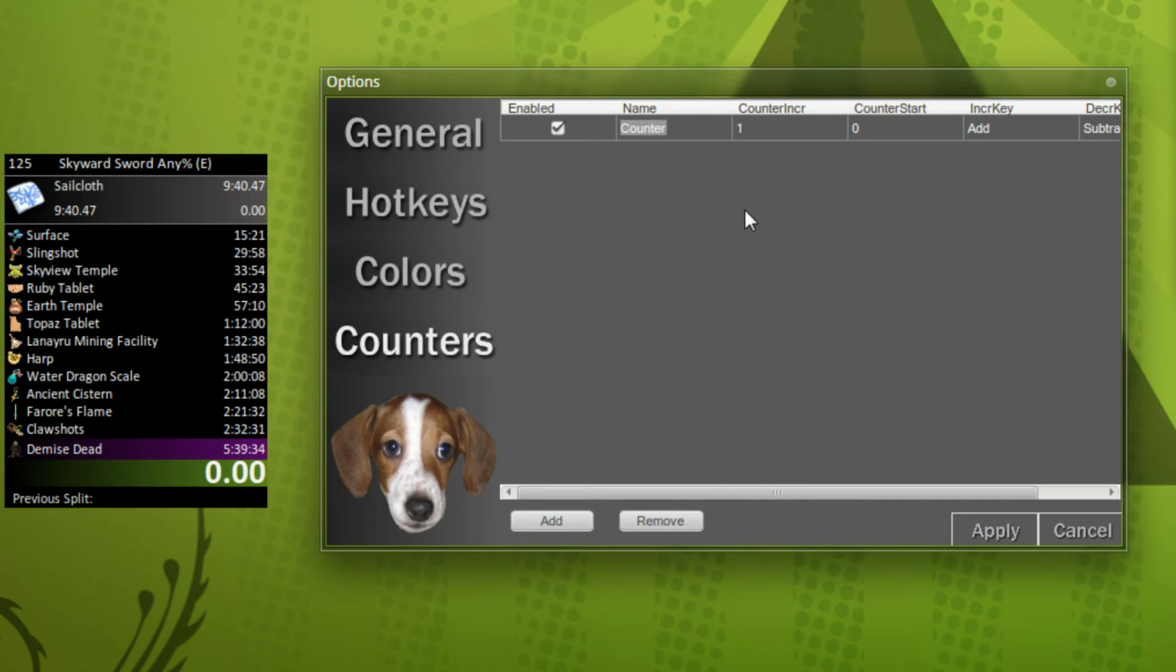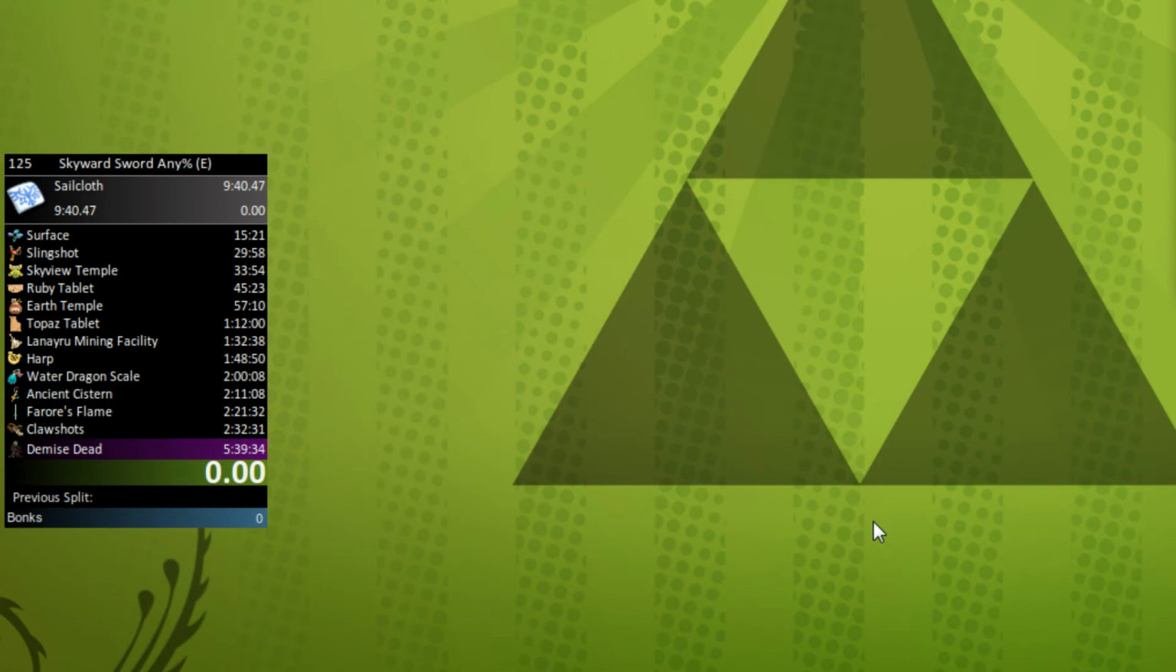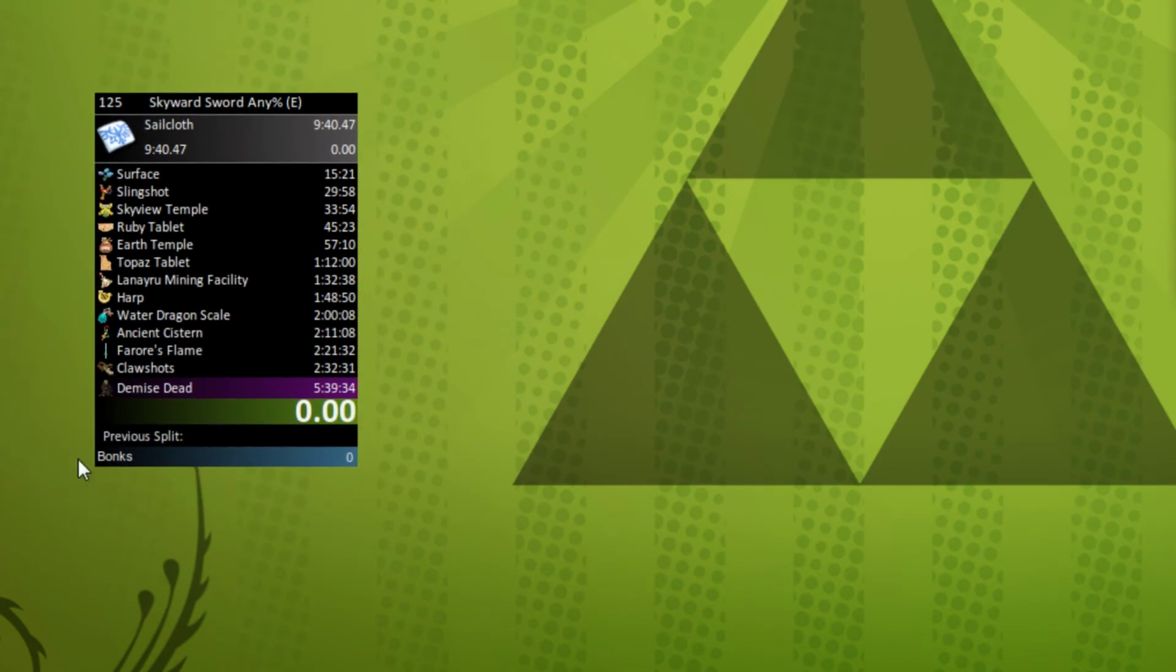So I'm running Skyward Sword. It's a Zelda game. Zelda games are notorious for bonking, which is when Link rolls into a wall or something, and he bonks into it. But anyway, I've set up a counter to keep track of my number of bonks. It starts at 0, and it increments by 1. I can change the increment and decrement key, but I like those, so I'll stick with that. I'll hit apply, and now on our timer we have a bonk counter down at the bottom, and I can hit the keys. The default is the plus and minus on the keypad, but you can change them.